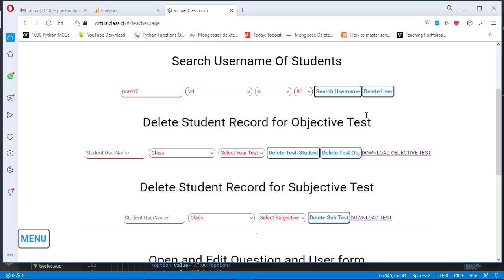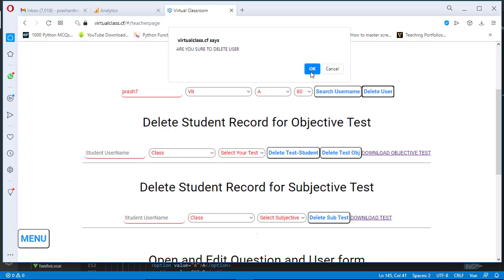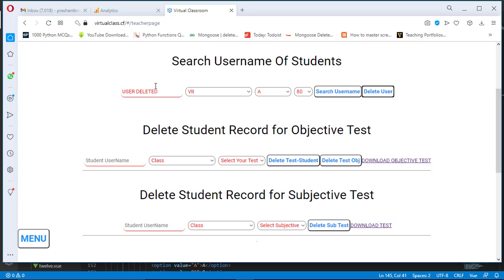Now you can click on delete user to delete this user who has registered with the wrong roll number. After clicking delete user, click on OK, and you can see user deleted. So the user with the wrong roll number has been deleted. Now you can ask the same student to register again with the correct roll number.